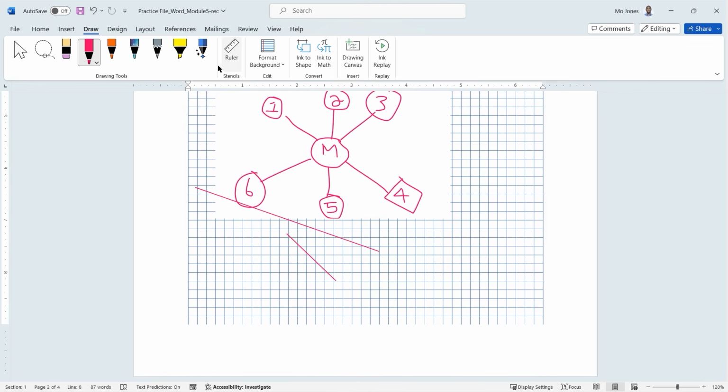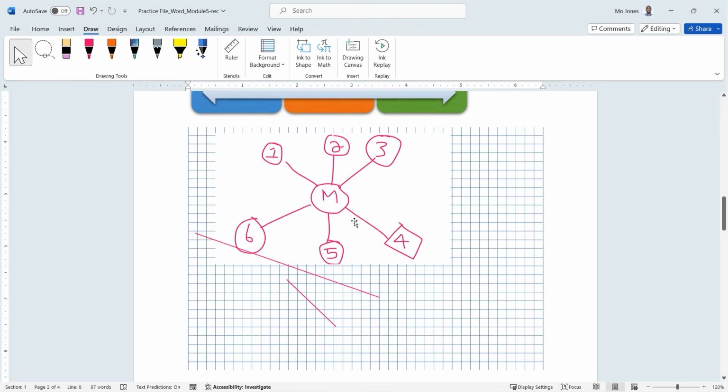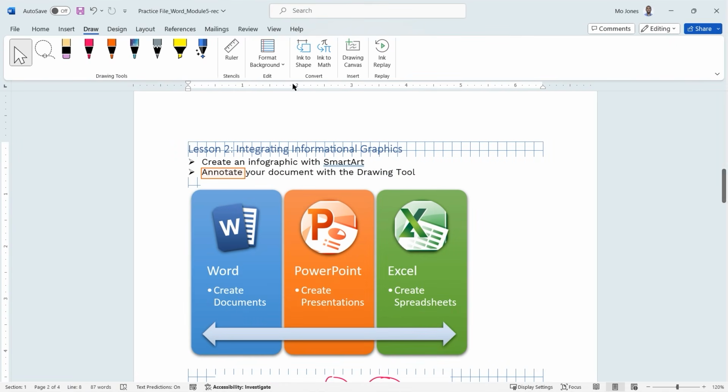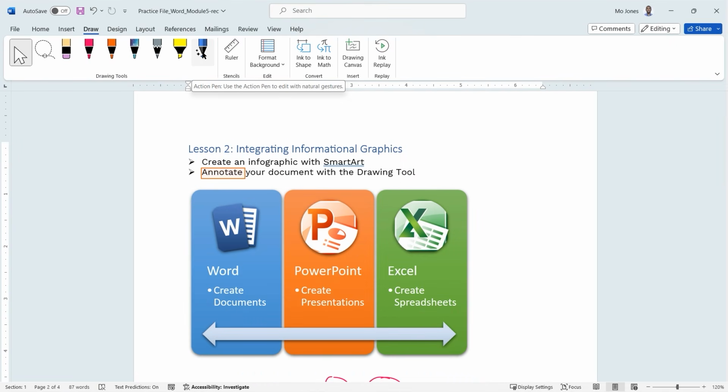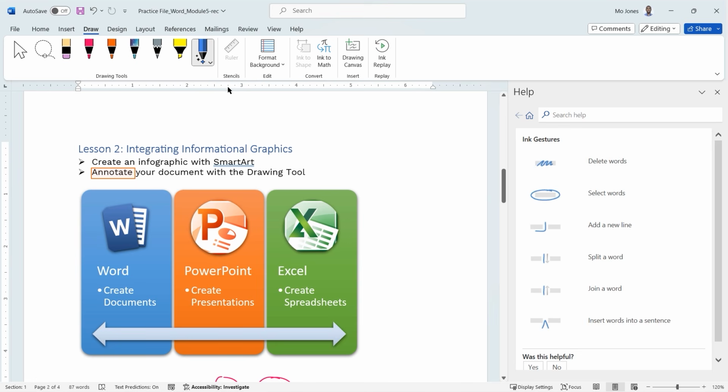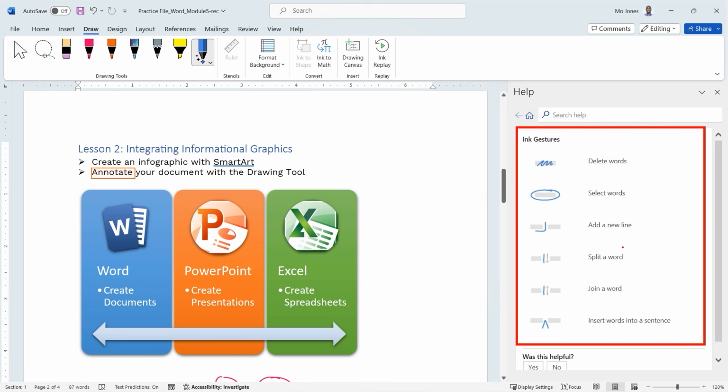Now, one of the things that we'll take a look at is the action pen here. Right? So let me click on my select here. I'll scroll up and I'll turn off that background. I'll say none. And basically, the action pen allows us to edit with natural gestures. So I'll turn it on, click on the down arrow here, and click on ink gesture help. It opens a little pane over here on the right and gives us some gestures that we can use to modify our document.